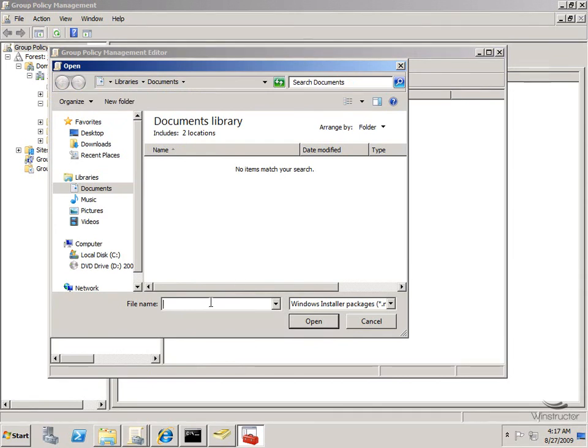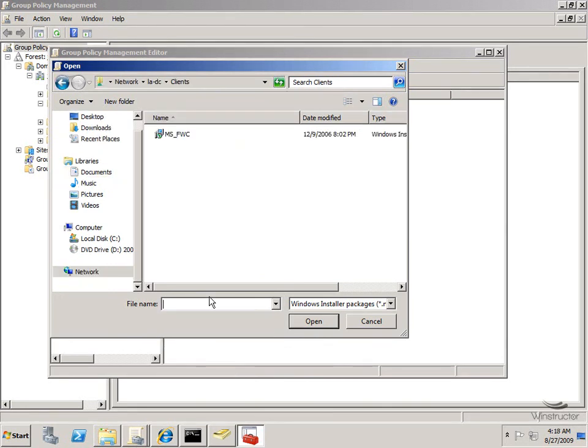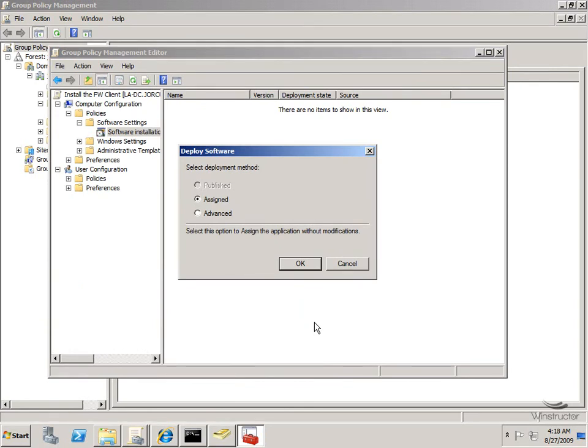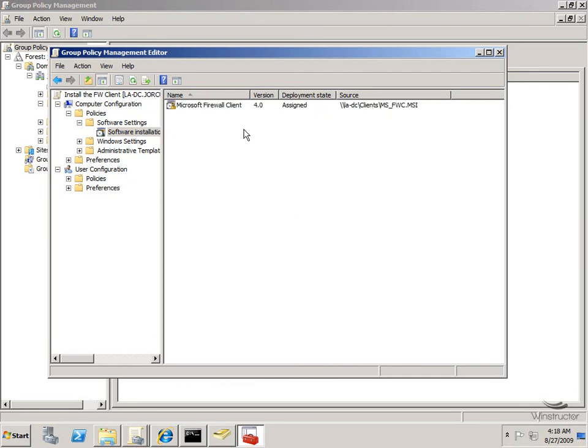Now in our file name box down here, we're going to type in the path to our firewall client share, and that of course is our server name followed by clients. And of course the file name that we're looking for here is our MS firewall client MSI file, and there it is. So we're going to select that. We'll click open. Now when we deploy the firewall client, we can either use the assigned or the advanced method. Now the difference being is that the advanced method here will allow us to modify the package if we like, but we don't need to do that. We're just going to leave the default at assigned and click OK. And there's our new package created.